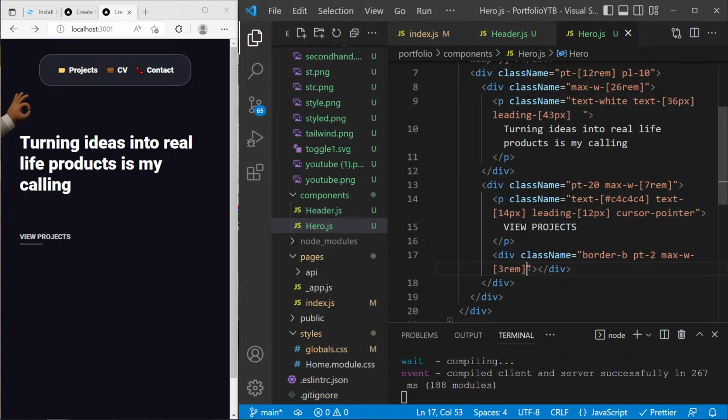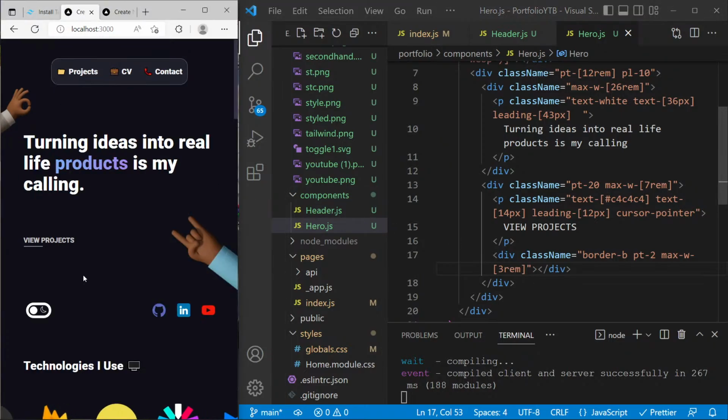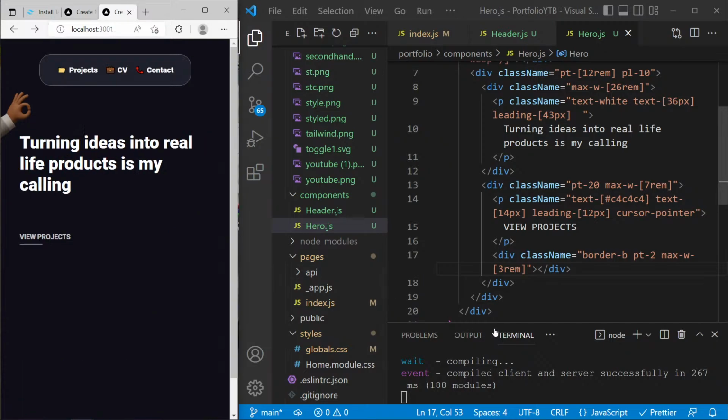Okay, 3 is good. But when you hover over it, we want the same styling, so we want this to be longer. So on hover, I'm gonna say hover, we want max width of 7 rem and save. So now when we hover, we get this line.